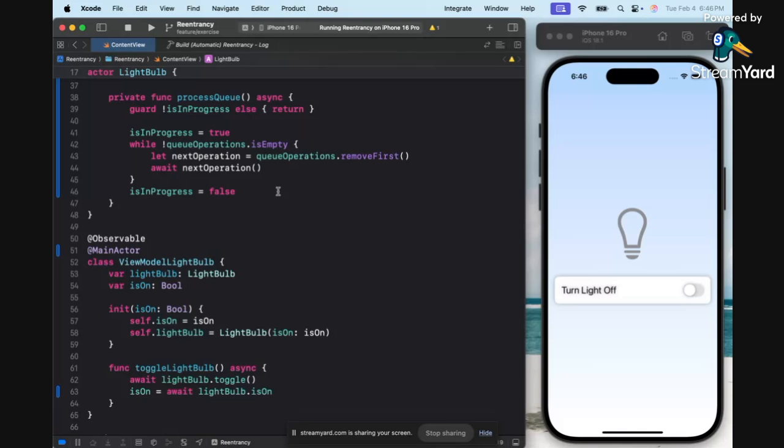By using Swift concurrency features like actors and the @MainActor macro, we were able to solve complex threading problems in a clean, structured way.